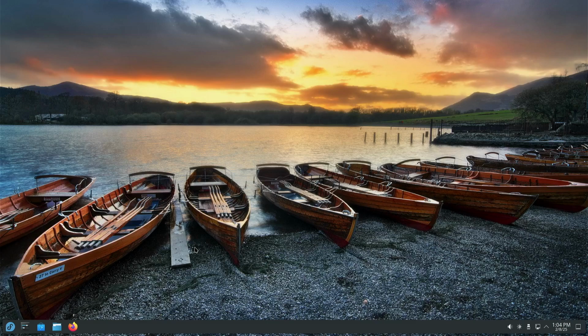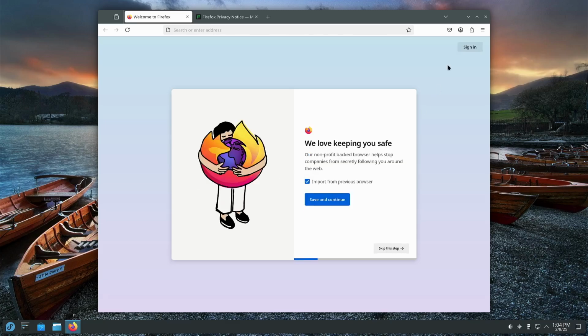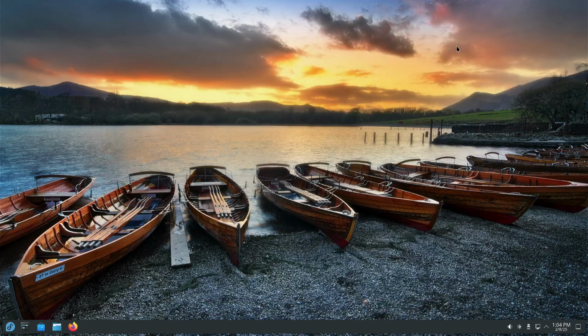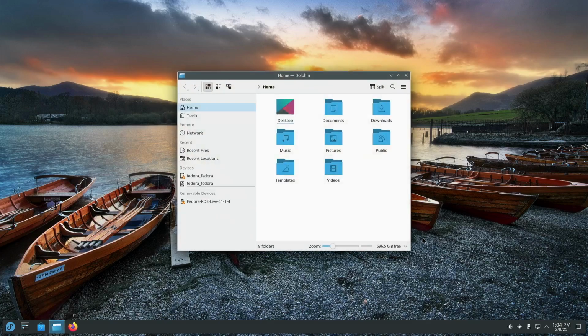The idea of these is to just kind of show you around KDE Plasma 6 and see if this is something that you would be interested in, especially if you're coming from a late Windows 10 or Windows 11 kind of operating system. So with that said, let's go ahead and get started. This is obviously Firefox. It works just like any other Firefox. This here is going to be our file manager.